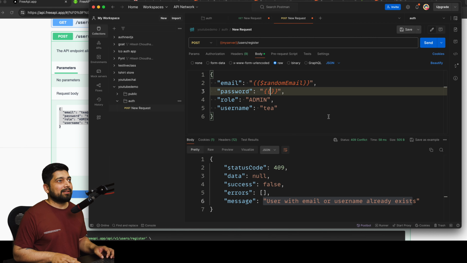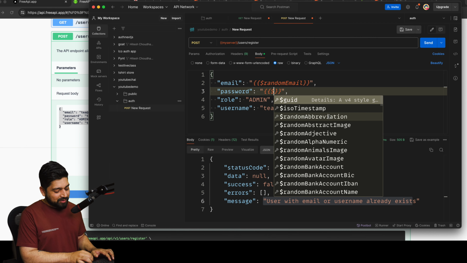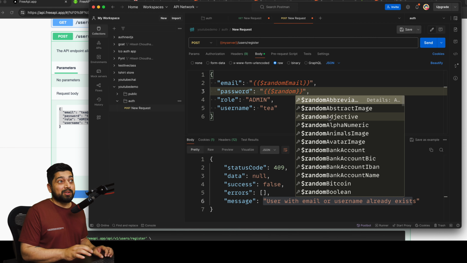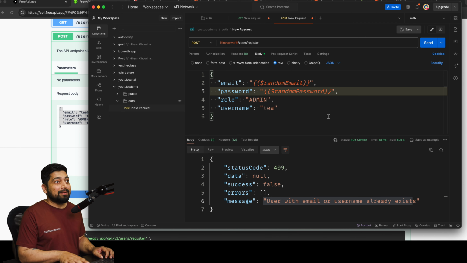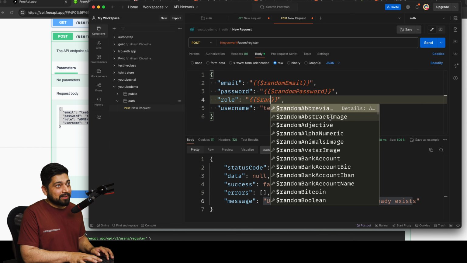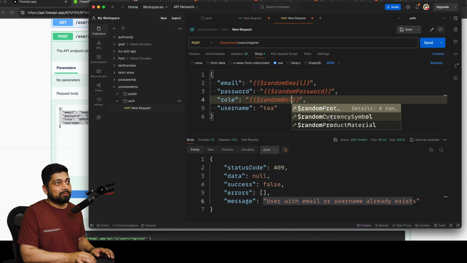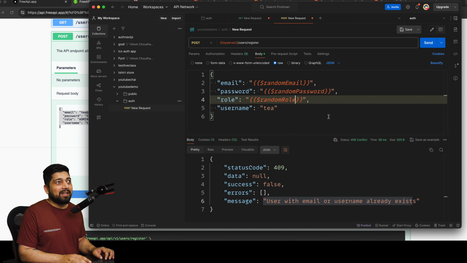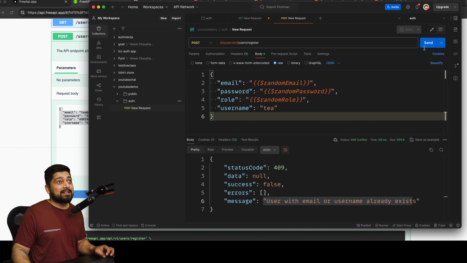Oops, too many curly braces. And I can use a $ sign, and there's so much more to this one. I can go ahead and use a random password. Is there a random role available as well? Let's try this. Obviously, Postman doesn't know what kind of roles we are supporting in our open source project, so I'm pretty sure that doesn't exist. Random role: no such thing as a random role. If you do this, it's going to be a bad request. But we need to see those bad requests as well.